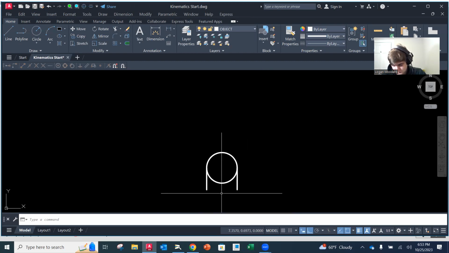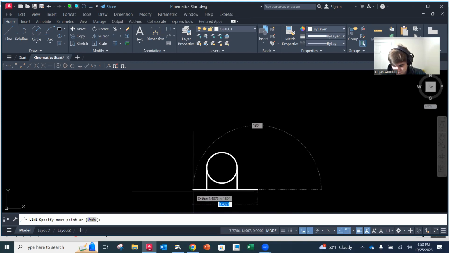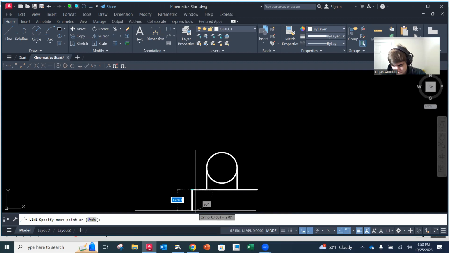And now what I want to do is I want to draw a horizontal line that extends a little bit past or down on the bottom. So I'm going to do line. I'm going to activate this point. I'm going to go to the right a little bit and go past it and then go to the left a little bit. And then there that is. Okay.